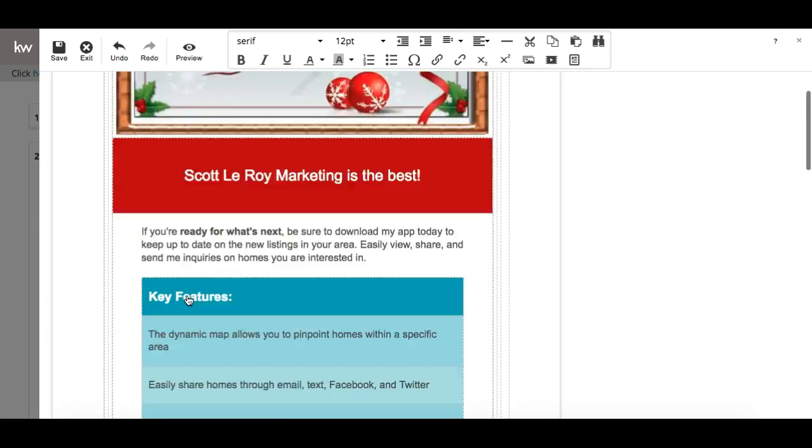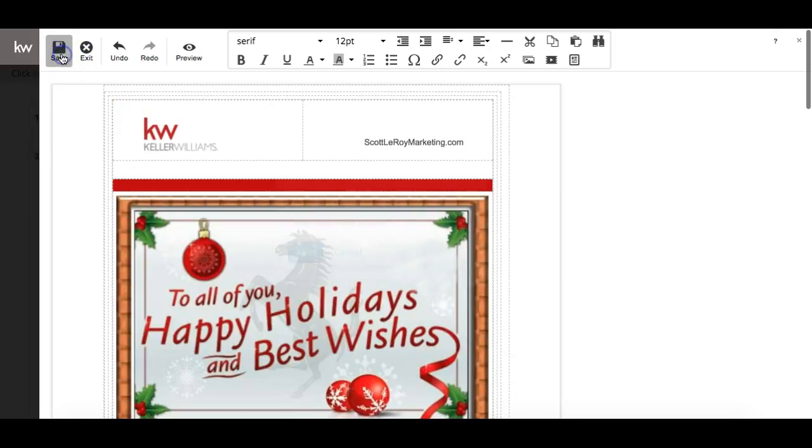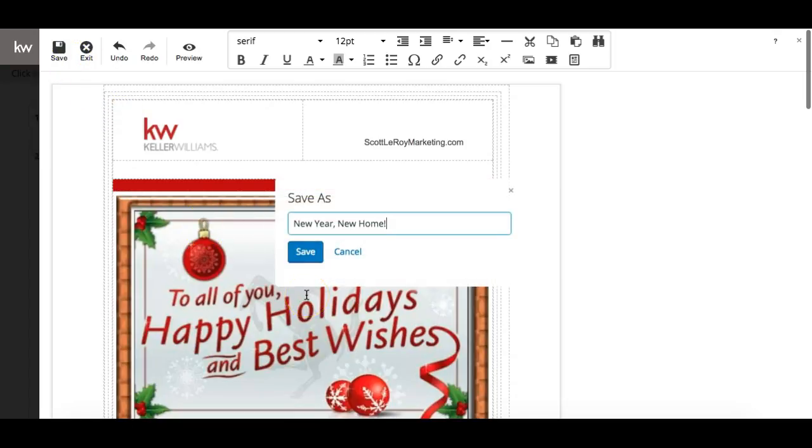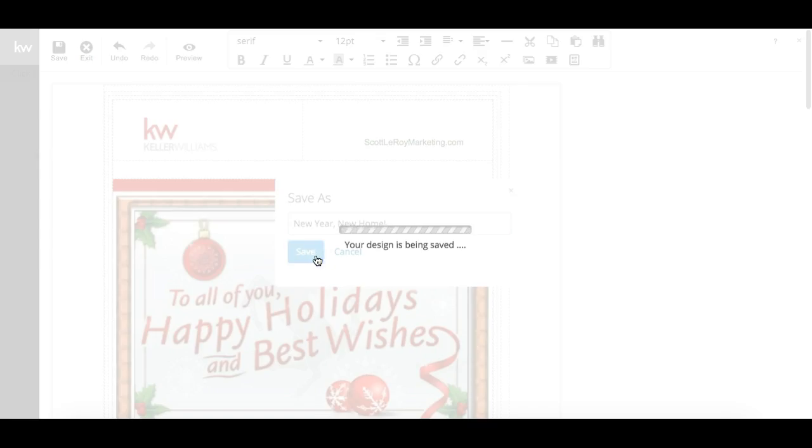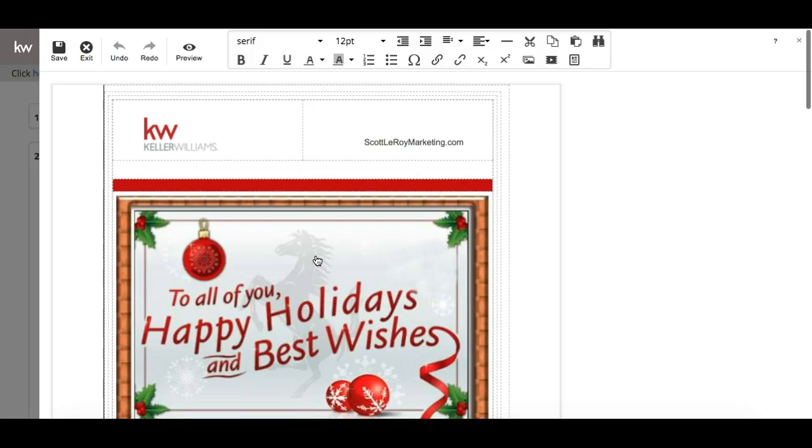Alright, so once this looks good to go, we can go ahead and click Save. Make sure you're always clicking this Save button. Click that as much as possible because sometimes the system will freeze and you'll lose your work, which is a big bummer. So make sure you're always hitting the Save button. And once that has been saved, we can go ahead and hit Exit.